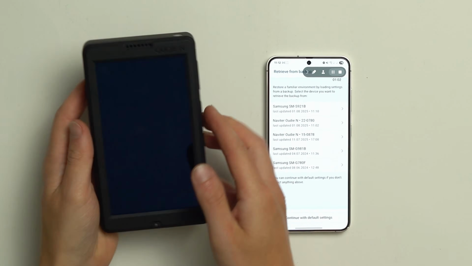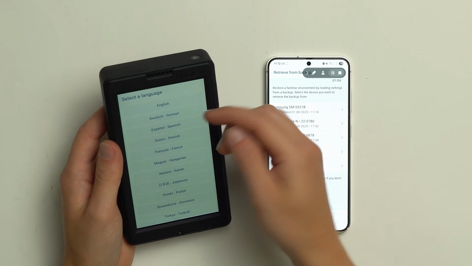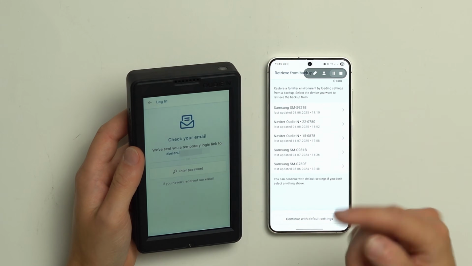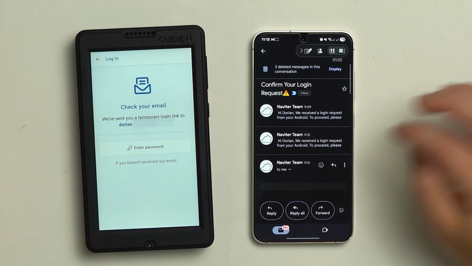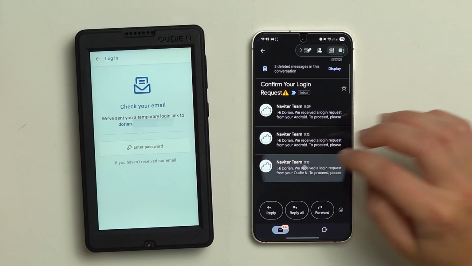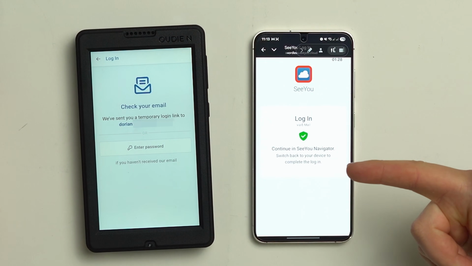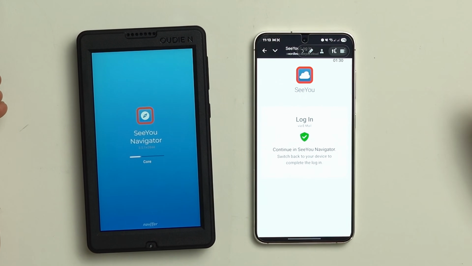The way logging in on the Oudie works is exactly the same. So first startup, email me a login link, and it's going to, again, send me an email. So let's go back out of this, give it a second. There's the confirmation, allow login, and now the Oudie is logging in.